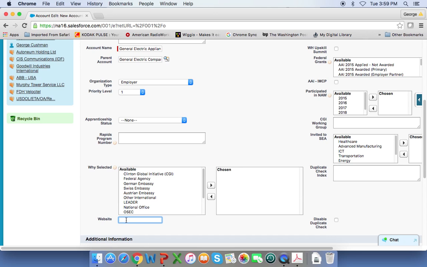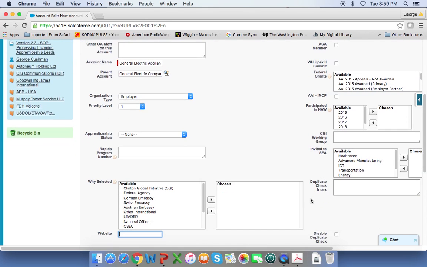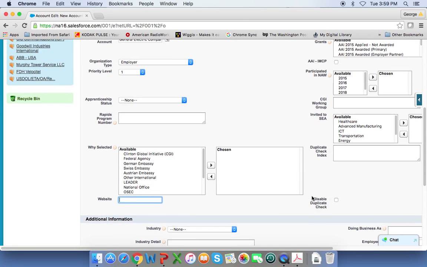I am not sure exactly what the website is for this at this stage. Back up here, they're not a RAC member, they're not an ACA member, they didn't attend a White House Skills Summit, they aren't part of the grants program, they didn't participate in National Apprenticeship Week or part of the Clinton Global Initiative Working Group. Obviously we haven't invited them to a C yet. So there's really nothing else to fill out on this part just yet.